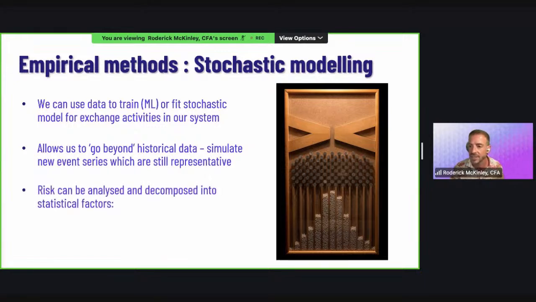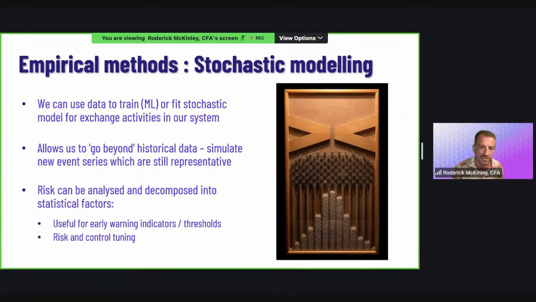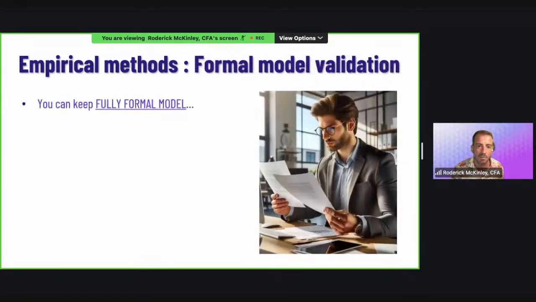And we can also potentially decompose risk factors into statistical parameter values, which can help us create early warning indicators or set warning thresholds and give us more precise ways of fine-tuning risk tolerances and setting up controls in our system. So depending how you set this up, the exchange process may be responsive to influences generated by other parts of our system. But you could just go all out and make sure that that's the case by retaining a fully formal model that doesn't use any empirical data directly, but simply uses empirical data as a means to check that it's working accurately, that it's giving us something realistic.